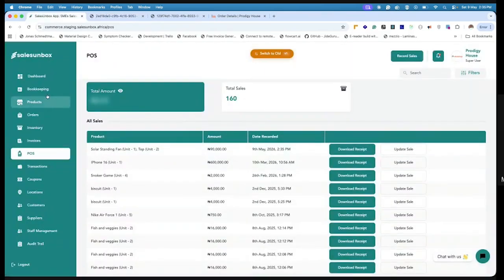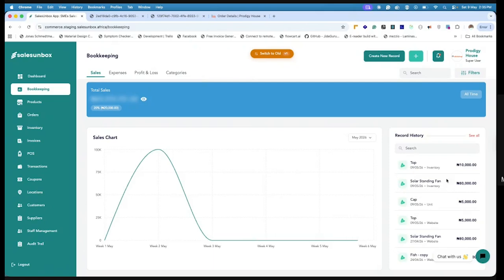And once you come to this bookkeeping again, you're able to see all the sales. So this bookkeeping just shows you the financial health of your entire business. It's a very important insight.